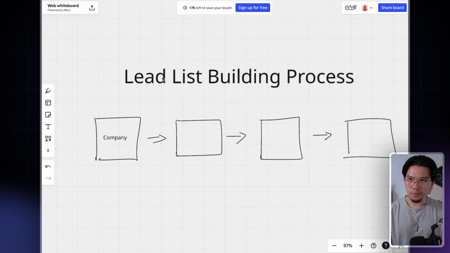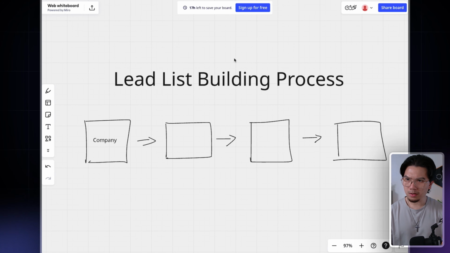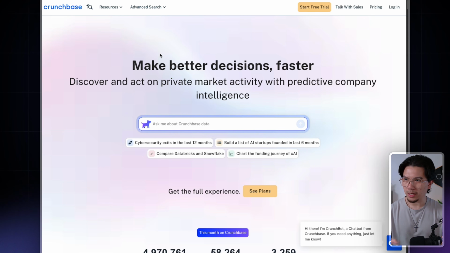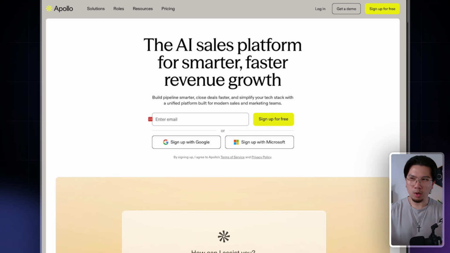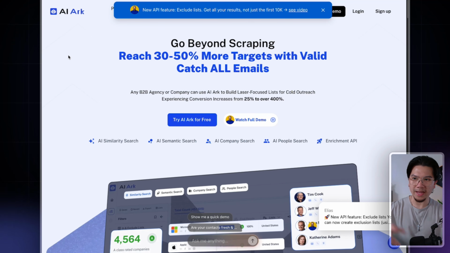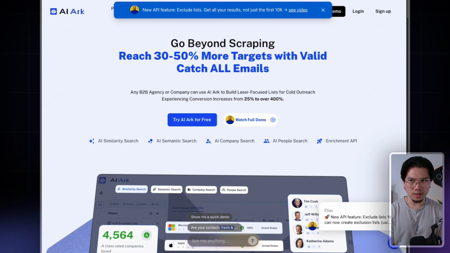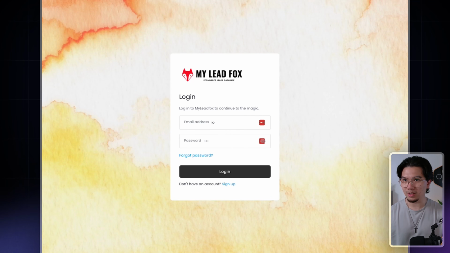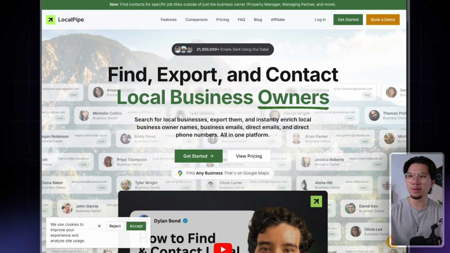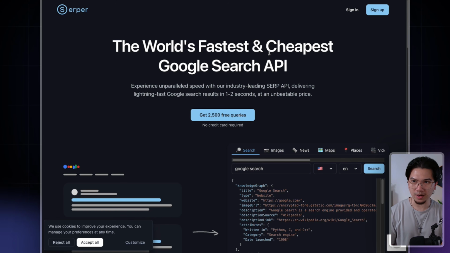So let me run through a few databases that you can use depending on your purpose. You can use something like Crunchbase, which I shared with you earlier, for more generic databases. Something like Apollo could work as well. One of my favorite tools I've been using recently is called AI Org. Now, you can go with something more targeted and more specialized as well. So let's say you want to target e-commerce companies, you want to use something like MyLeadFox. If you want to target local businesses, you want to use something like LocalPipe. You can use something like Serper or D7 Lead Finder.